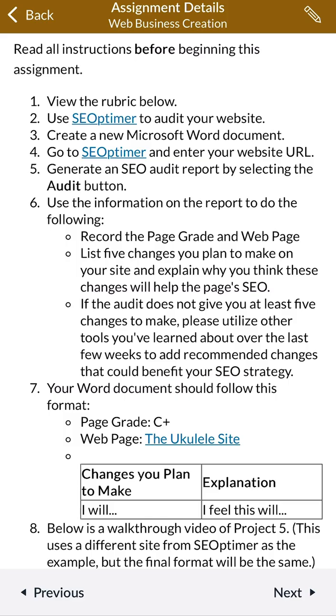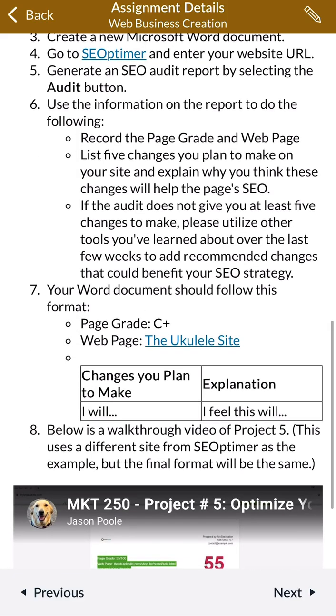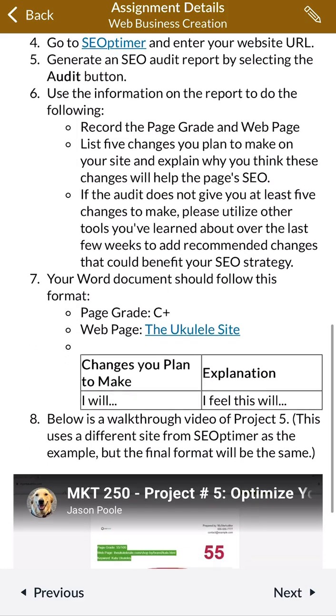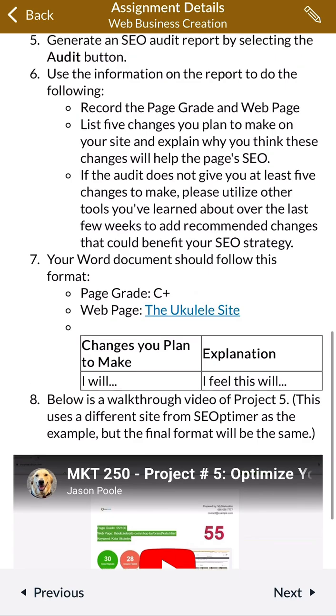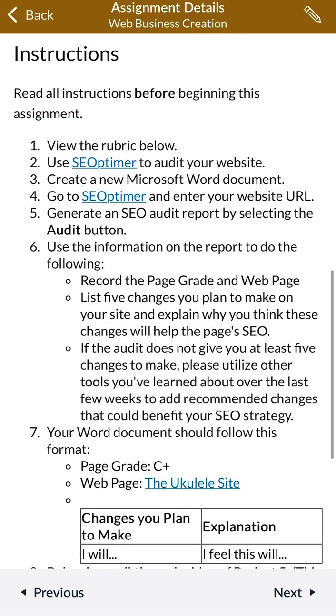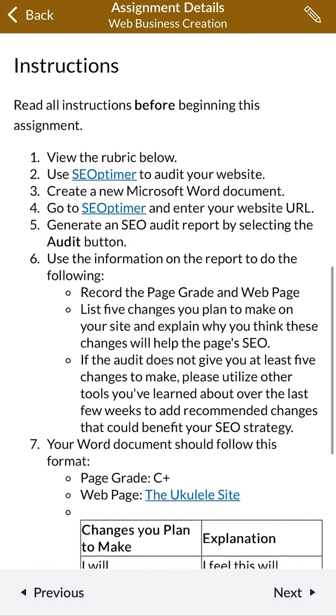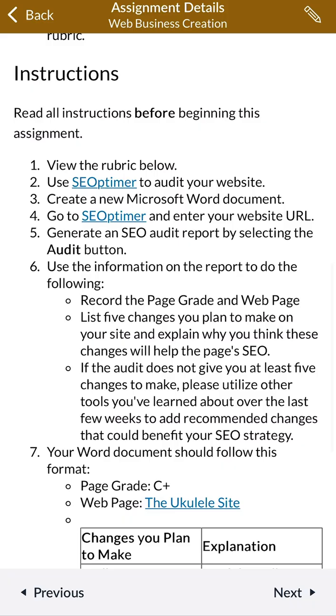So below is a walkthrough of Project 5. This uses an old website we used to use, so it doesn't use SE Optimer, but it kind of gives you the same idea. You'll get a similar report from SE Optimer as you do from the website and the video. We've had to update this because the website and the video no longer gives you the same report. And SE Optimer was a much more effective, much more robust tool.